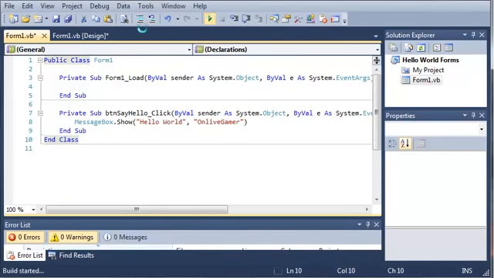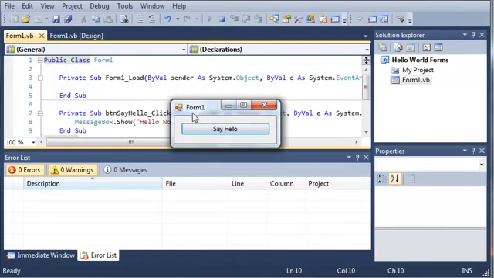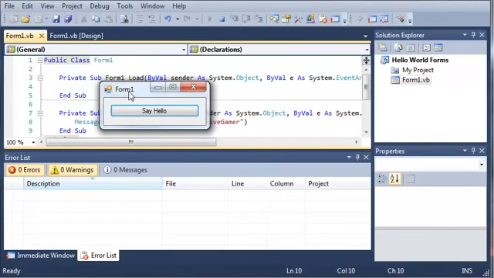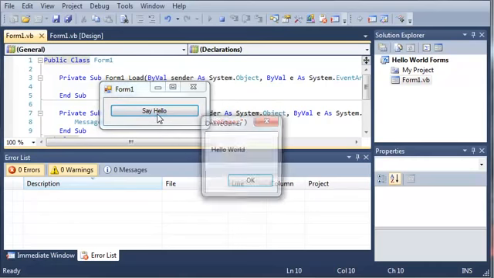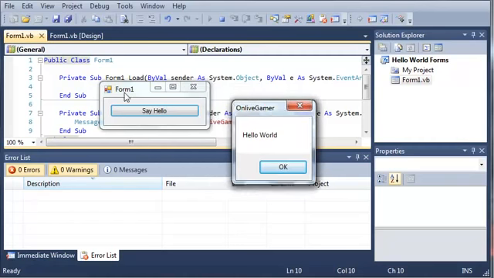Okay, so now if we run this, you can see that a window pops up, and this is our form 1. You can see that I didn't change the title or the icon. If we click say hello, it's going to pop up a message box that has OnLiveGamer as the title, because that's what we set, and it has hello world as the message. Whenever you create a message box, it's just going to create a window like this, and the default button to show is OK. Later on we'll be learning how to add different buttons in there and how to get the input that they put. Let's say we give them an option to click OK, retry, or cancel. We can get what they put in there and then run some code according to what they clicked.